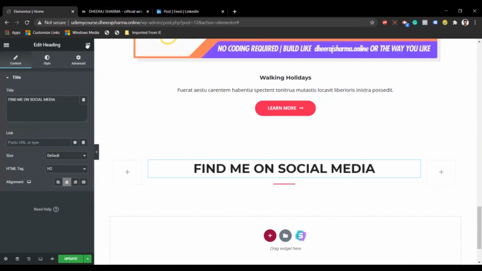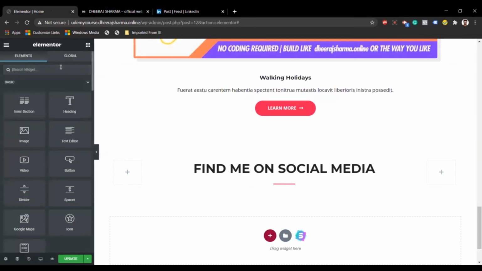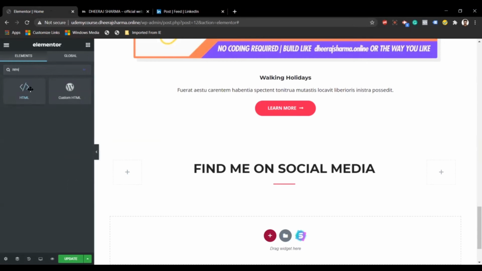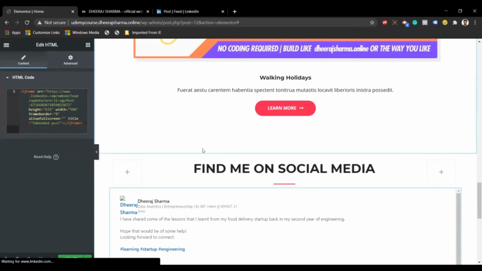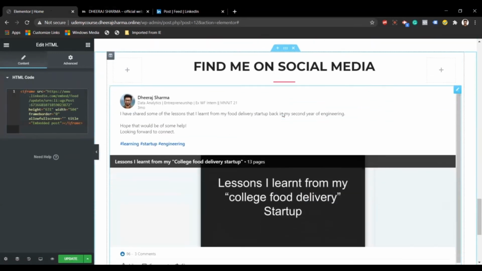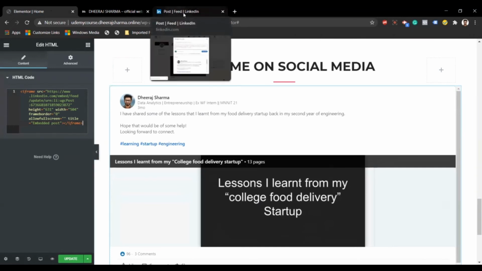and let's drag and drop. Since it's an HTML code, we will drag and drop an HTML template here, and paste that particular piece of code into this section. And you see that this particular post has been embedded here.